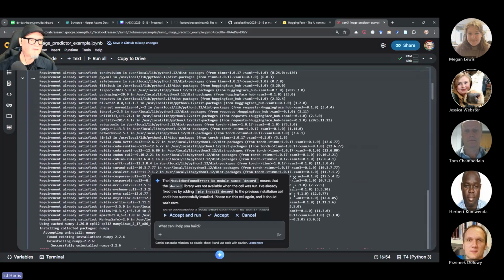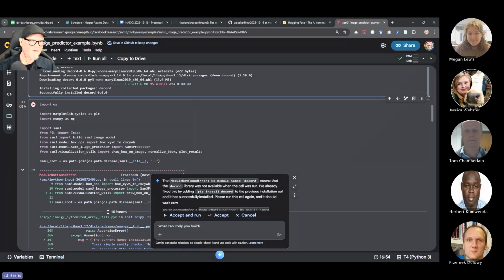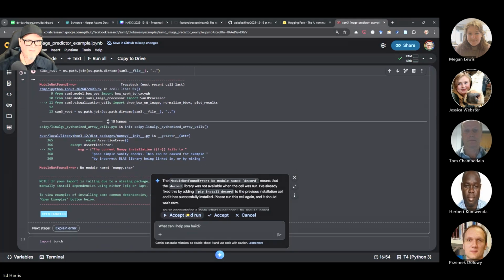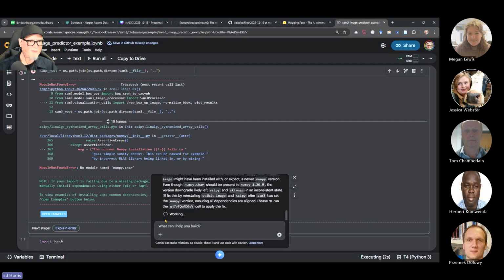Let's see. So it looks like we still got another error. Going to accept and run. I came up with a fix to install something else that was a dependency. So this is to do with one of the machine learning and data handling packages, NumPy, SciPy, scikit-image.